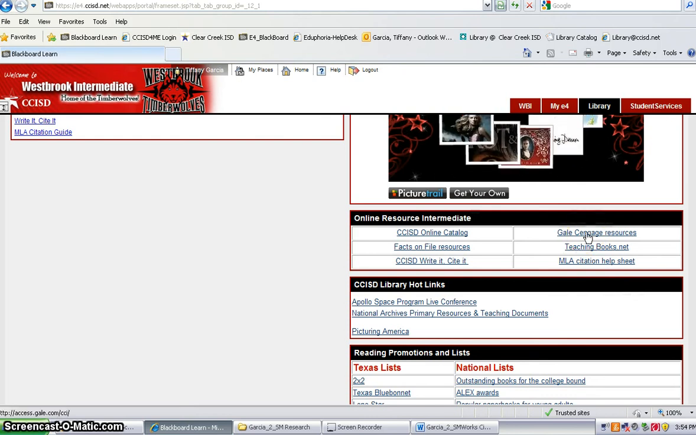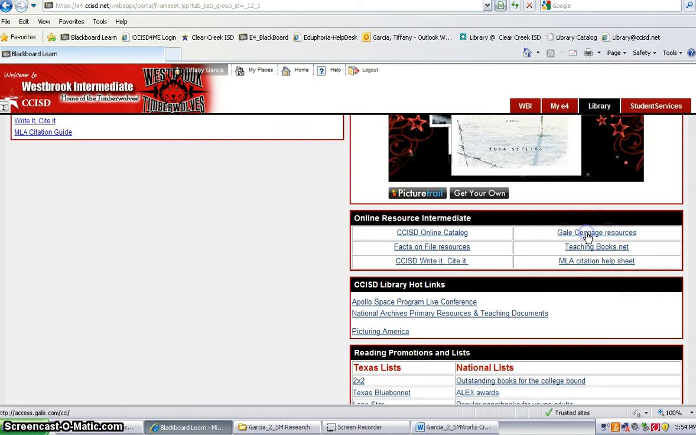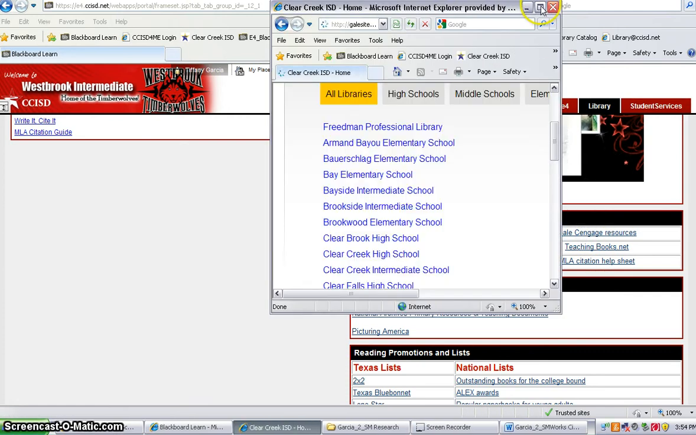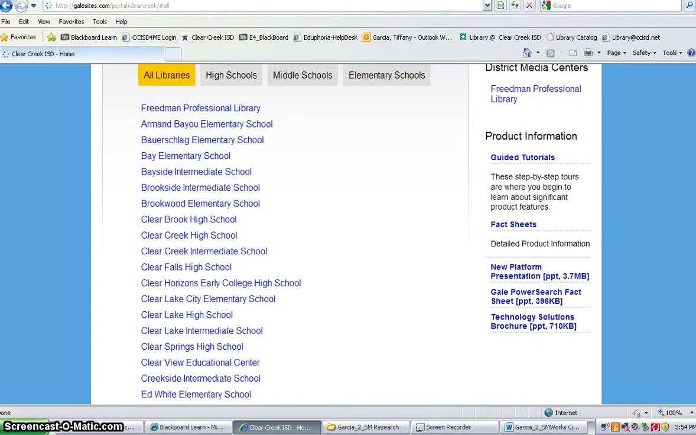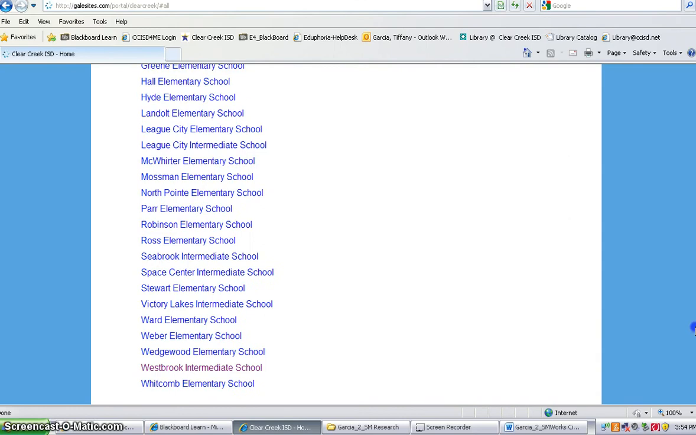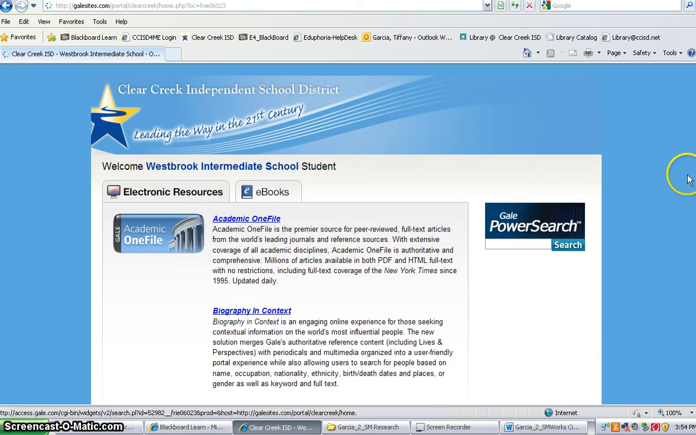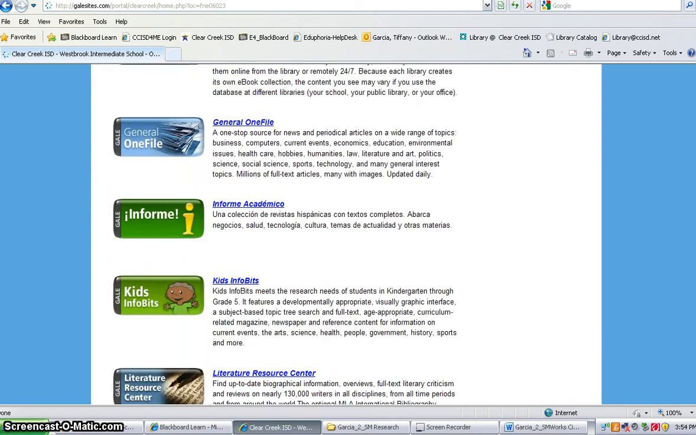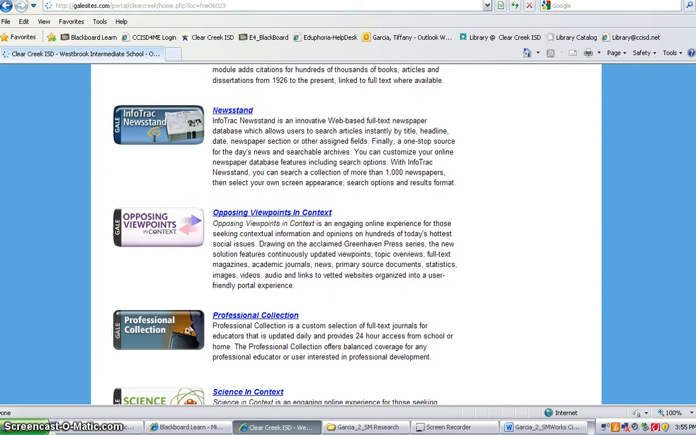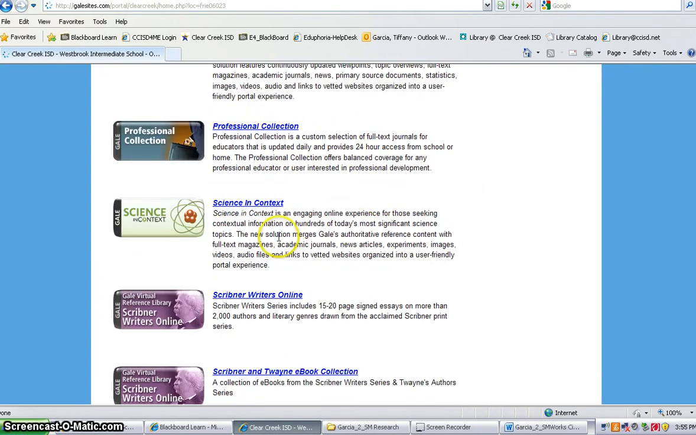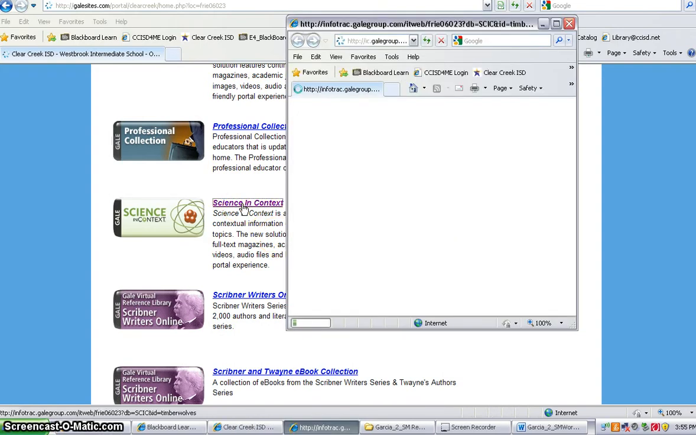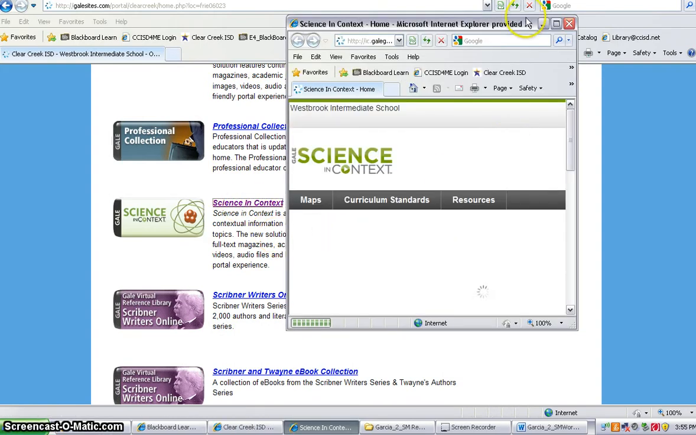These will be able to help you as you do your citations for us. So we're going to go ahead and click on Gale Resources. And then you choose your intermediate school. Ms. Garcia is going to pick Westbrook, but all of you that have Ms. Kane, we would go to LCI. We have looked through several of these. The best one that we have found for science content is called Science in Context. So go ahead and click on that, and we're going to open it.